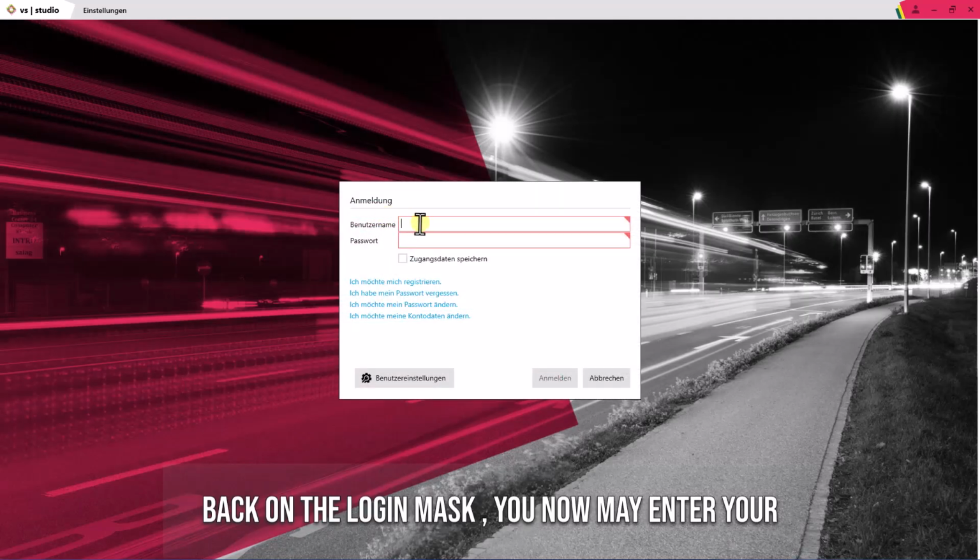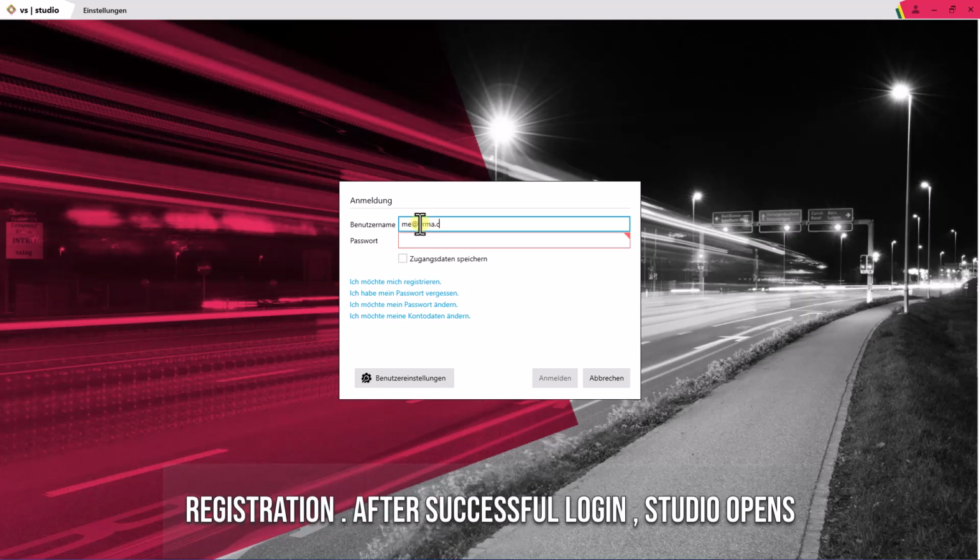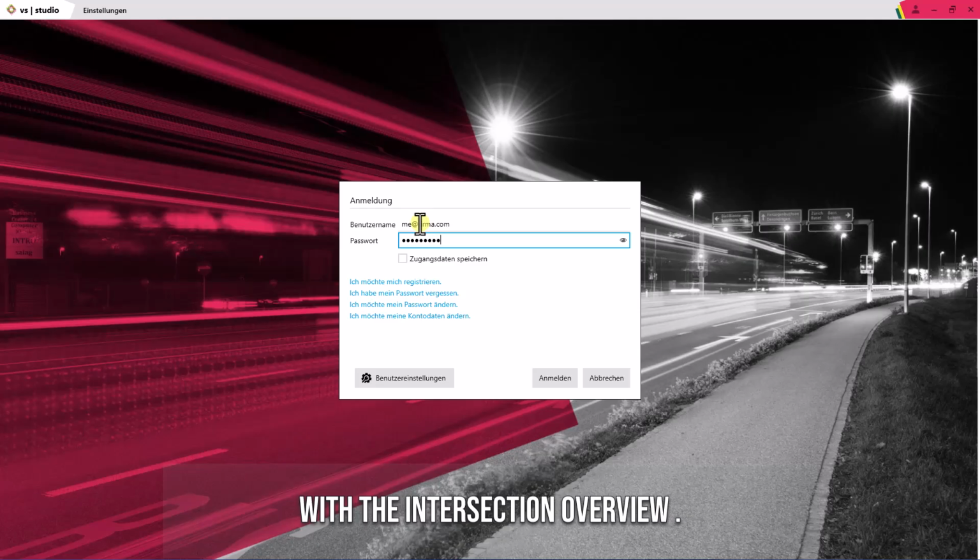Back on the login mask, you now may enter your personal access data that you have stored during registration. After successful login, Studio opens with the intersection overview.